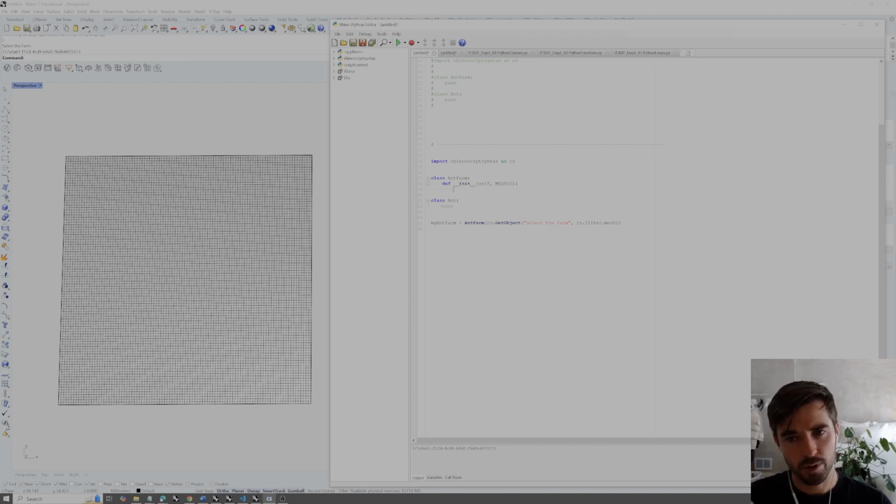Okay, well, first we have a mesh. So let's just make a variable for that mesh. Let's call it self.id equals that variable mesh ID.